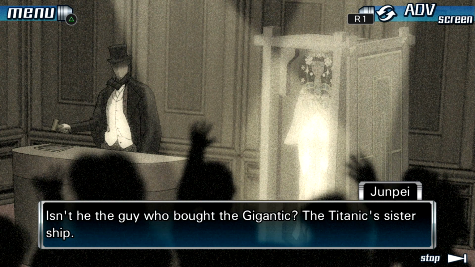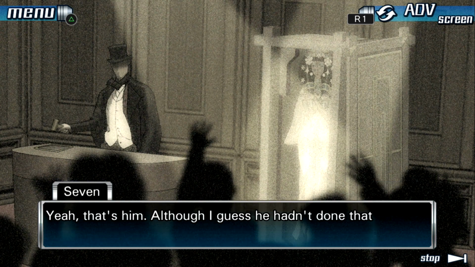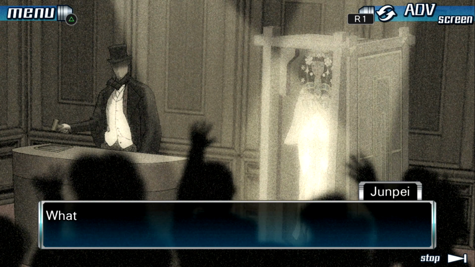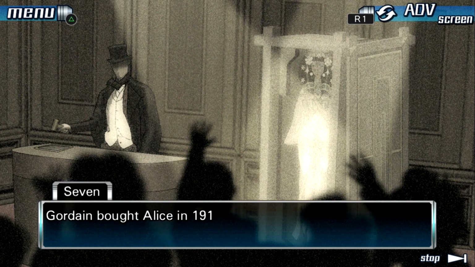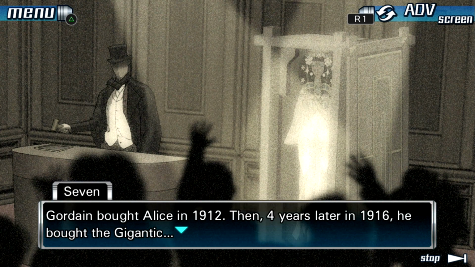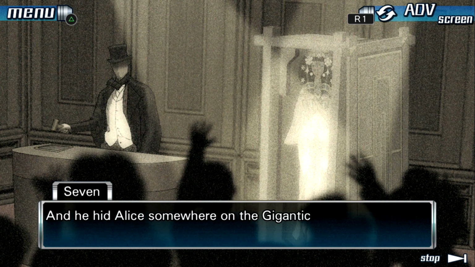Is he the guy who bought the Gigantic? The Titanic's sister ship? Yeah, that's him. Although I guess he hadn't done that yet. What do you mean? Gordain bought Alice in 1912. Four years later, in 1916, he bought the Gigantic. And he hid Alice somewhere on the Gigantic. And this is the Gigantic.